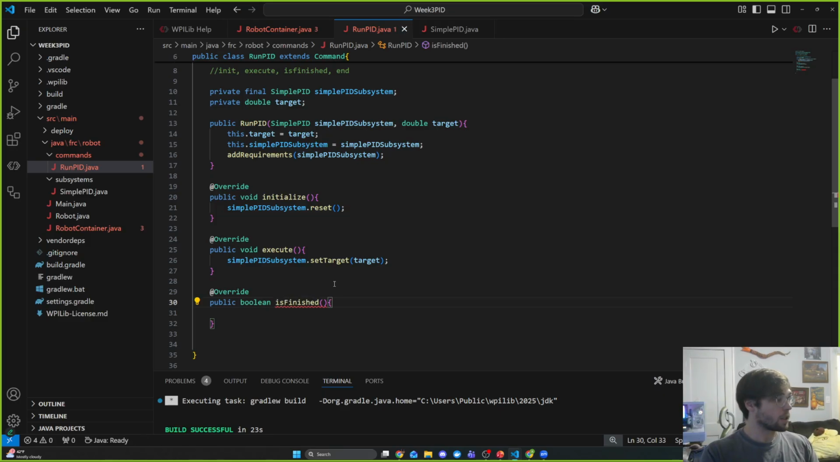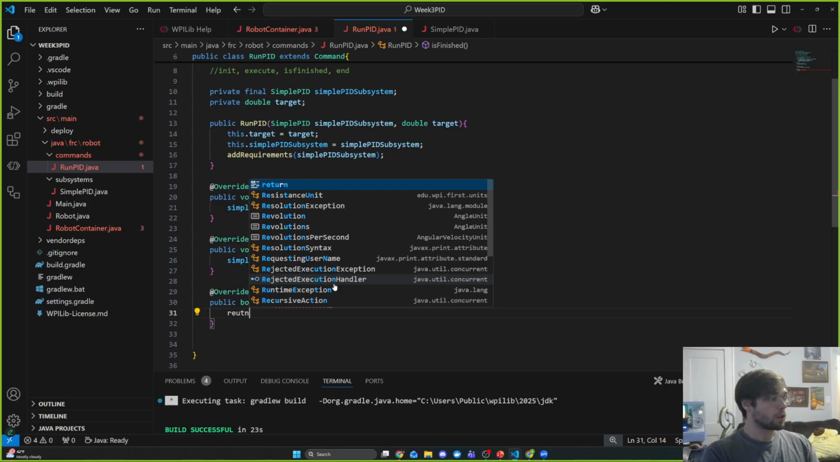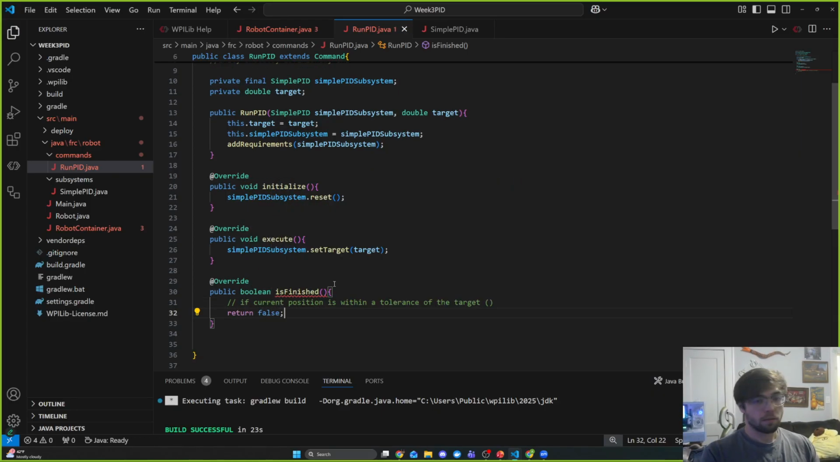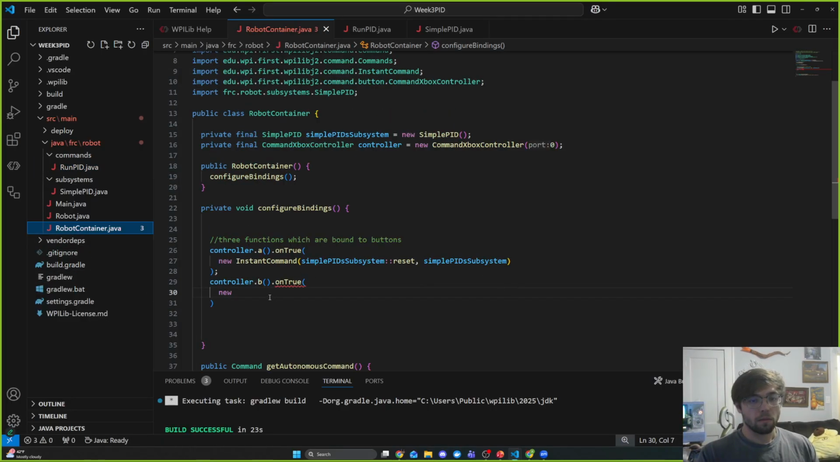This is the function that essentially tells you whether or not your command is done. So what you would do here, and this is just pseudocode, is say if current position is within a tolerance of the target. Let's say our target position is 1 and we're at 0.9. I think that's close enough, so we can be done. I'm not going to nitpick over 0.1. That's good enough for me. But right now we're just going to return false because we just want this thing to run. And so we've got our new function.